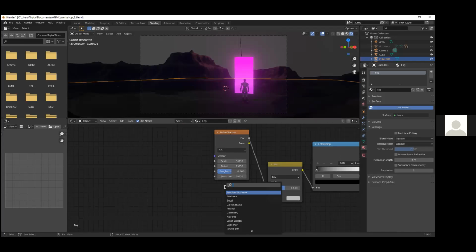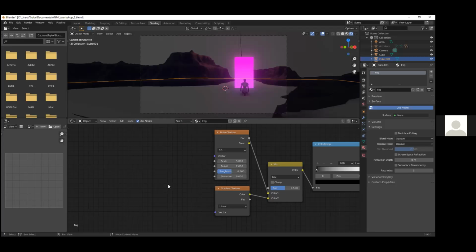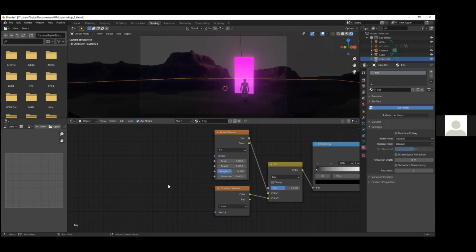And then Shift A, gradient texture. And then I'm going to drop color into color 2. And then I'm pretty sure the last thing, let's see here.